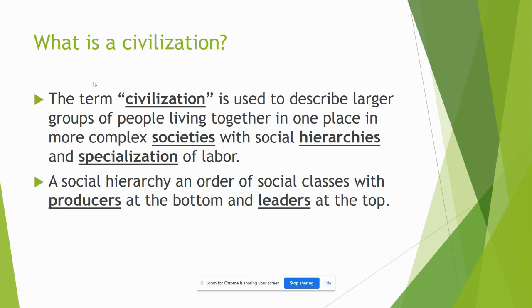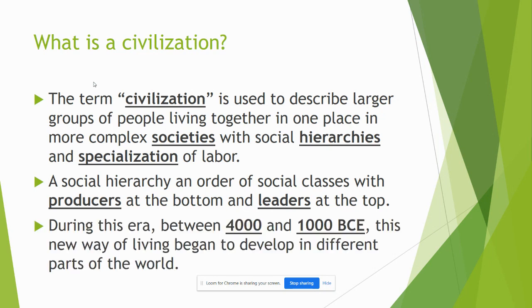A social hierarchy is an order of social classes with leaders at the top and producers at the bottom. Producers are those that produce goods and services. Leaders are those that take part in the actual planning and organization of society. During this era, between 4000 and 1000 BCE, or before Common Era, this new way of living began to develop in different parts of the world.